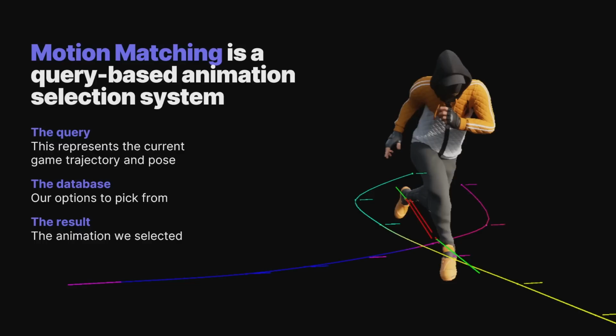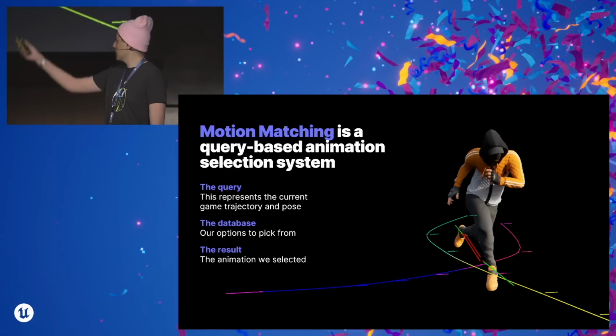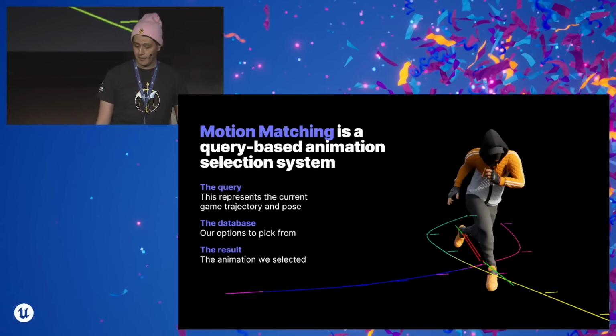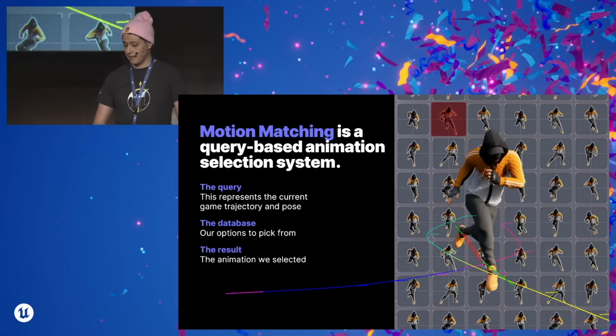And then the second is the current state of the system, which we can call the pose and also the trajectory of the previous animation. Right here, you can see it with the lines that are drawn on the feet and the trajectory of the currently selected animation. Next up is the database.